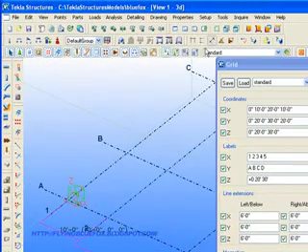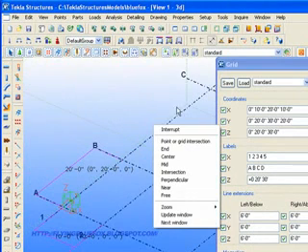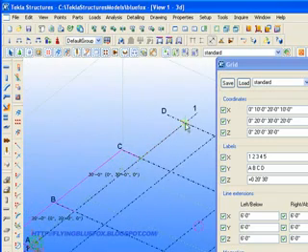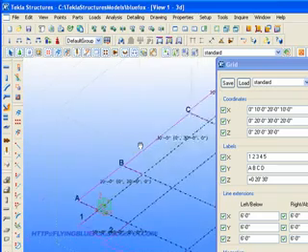You can do the same measurement on the y-axis. As you can see, 20, 20. It matches. 30, 20, as you can see.